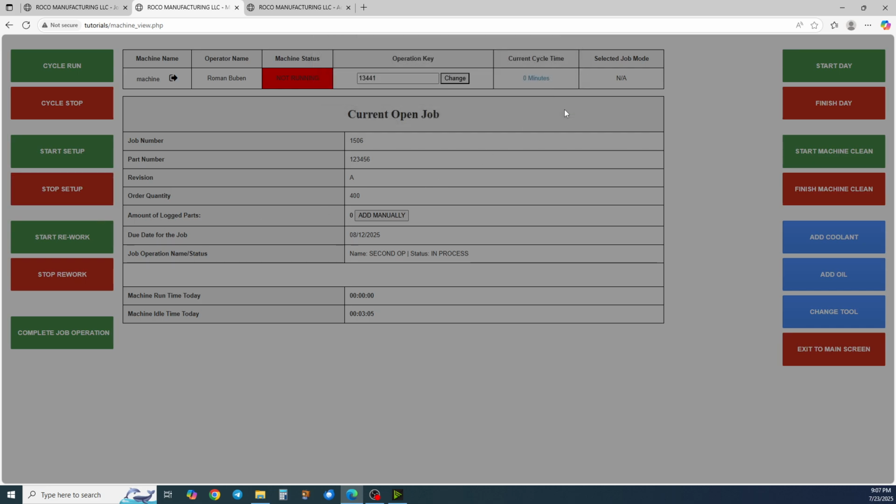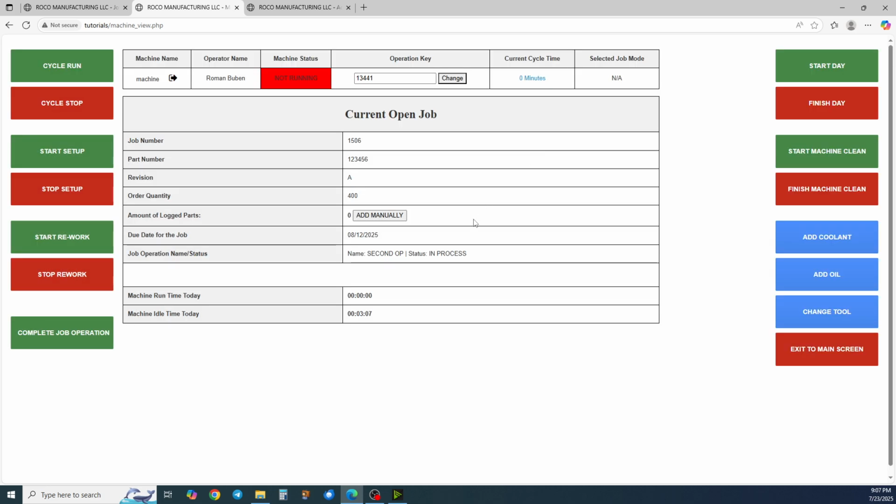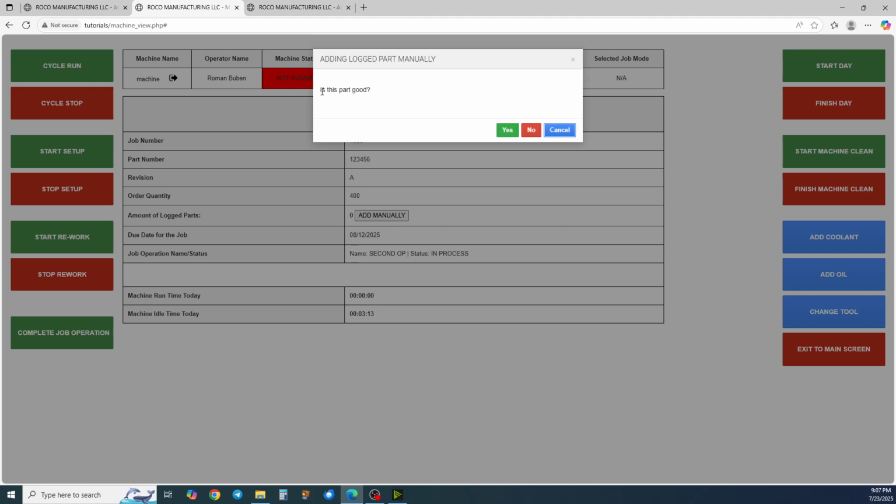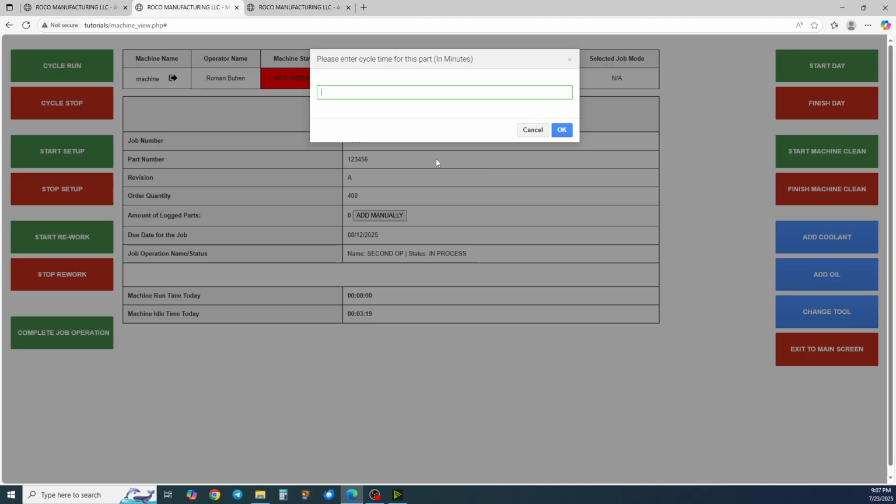Stop setup. It says setup finished, but this did not log in any parts that I've made. So after that, I just click add manually, and then it says, is this part good? Yes or no. I say, well, if it's a scrap, then no. If it's good, then yes.